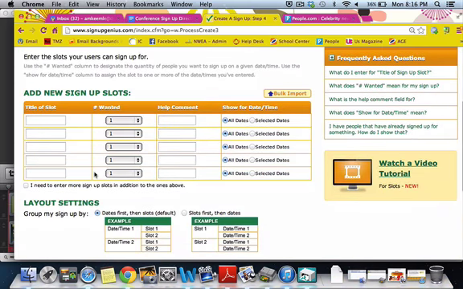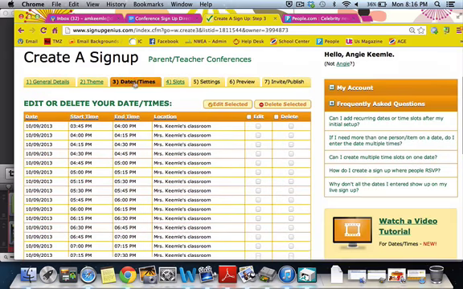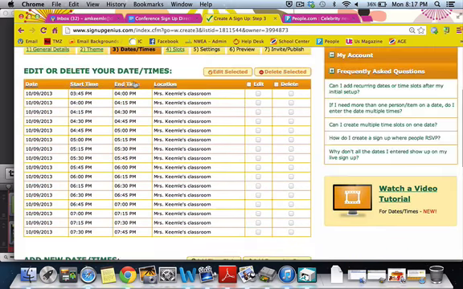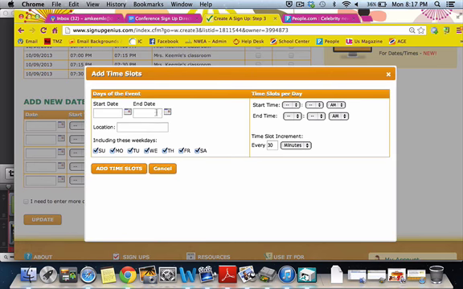Okay, now that you've hit continue, go back. This is where sometimes it takes you to the slots page, sometimes it takes you back. We do have to add another date. So even though you're on the slots page, just click up here at the tab and click the dates/times again. And we're going to scroll all the way down to add new date/times. And you're going to click right here where it says add time slots.